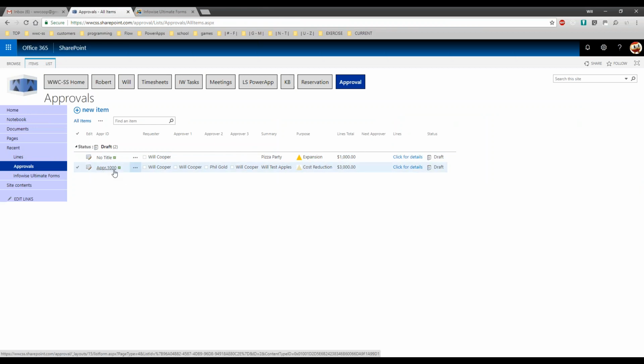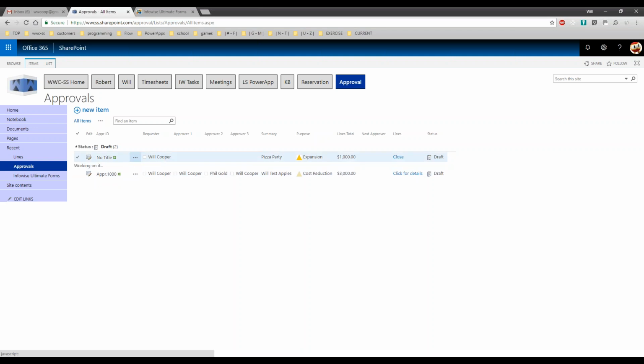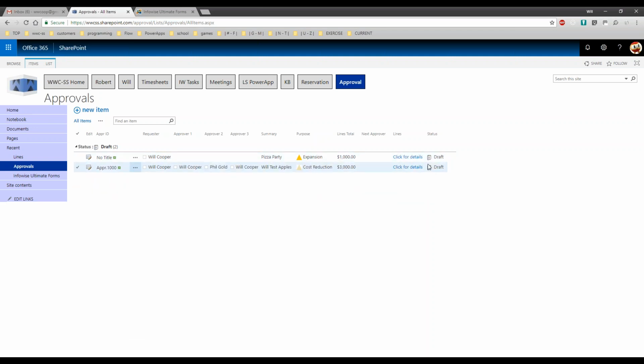That's fine. That's what we want. So each successive one will just increment by 1. I'm sure most of you guys are familiar with that functionality. And then I can click for details to get my line item, so that's kind of cool. And then our draft status is going to go on the end.